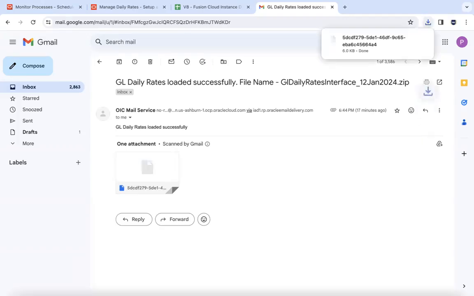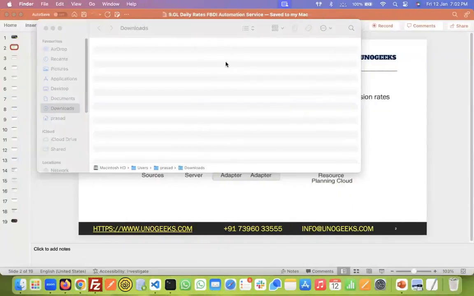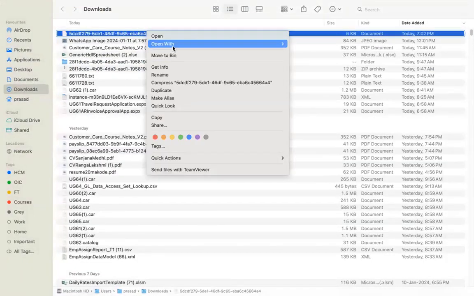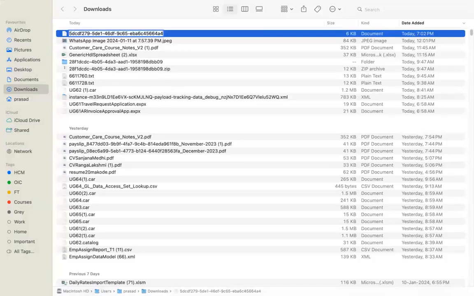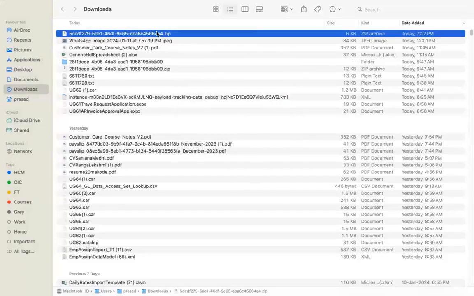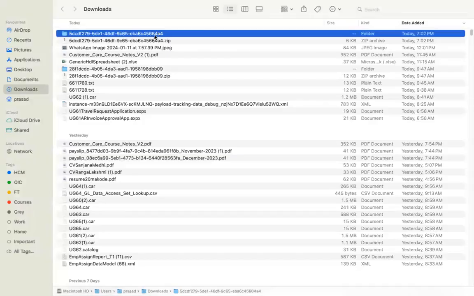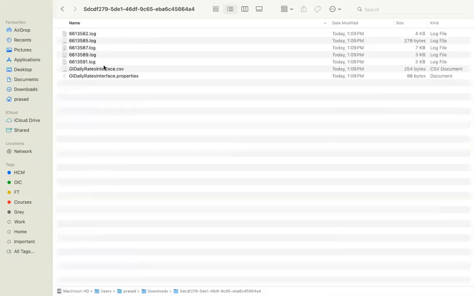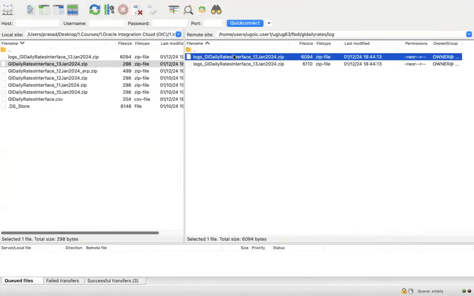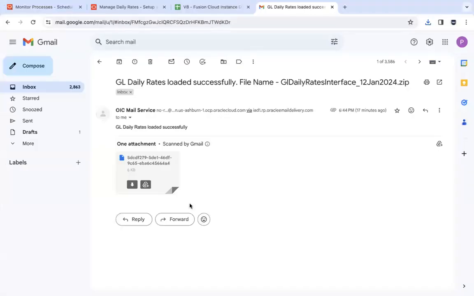But what if I download this and I go in there? I would rename it and I would say .zip. And when you have a zip file, we have the log and output files. So the log file that has been placed in SFTP, we're also sending that out as an email attachment, so that even if somebody looks at the email, they can easily figure out what has gone wrong.